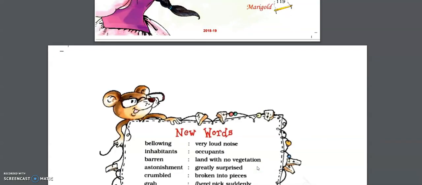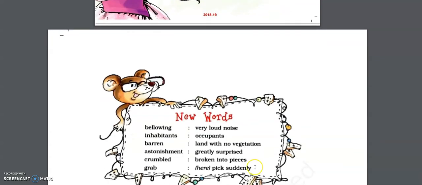Now, here are the words that you have today heard for the first time. We must know what they mean. Bellowing, very loud noise. Inhabitants, occupants. Barren, land with no vegetation. Astonishment, greatly surprised. Crumbled, broken into pieces. Grab, here the grab means pick suddenly.